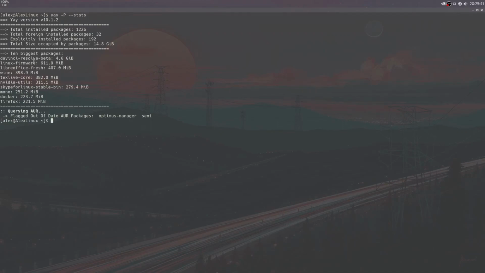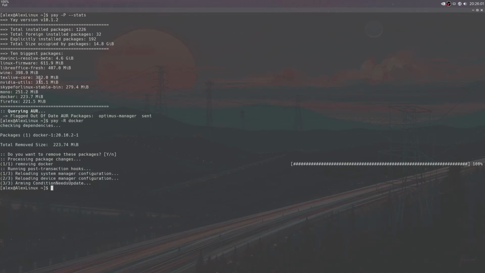So as you can see, DaVinci Resolve Beta is one of my biggest ones. Then Linux Firmware, that's quite a big one. It's got a lot of things. LibreOffice, Wine, TexLive, NVIDIA Utilities, Skype for Web. I have no idea why I have that installed. I should probably uninstall that. Mono, Docker. Also, I don't know why I have that installed. I don't actually use Docker. I'm going to remove that. Must have been installed while I was doing something or whatever. But yeah, see, I'm already deleting data just by using it.